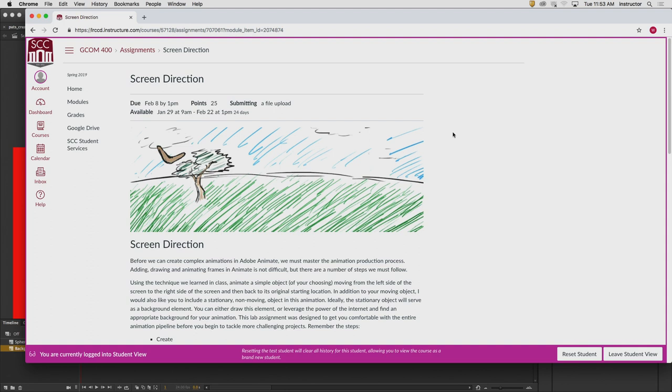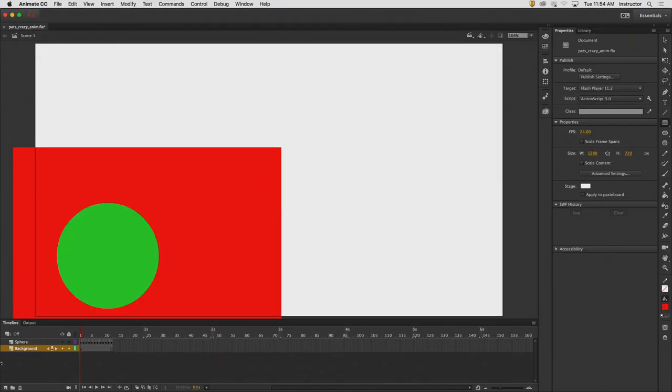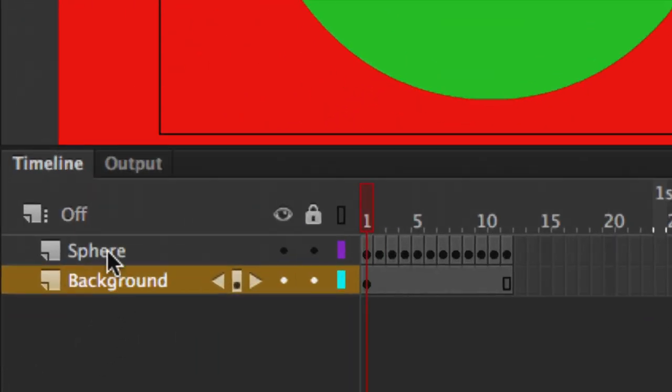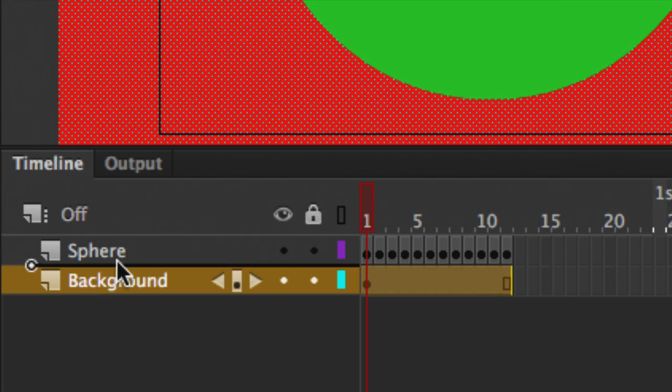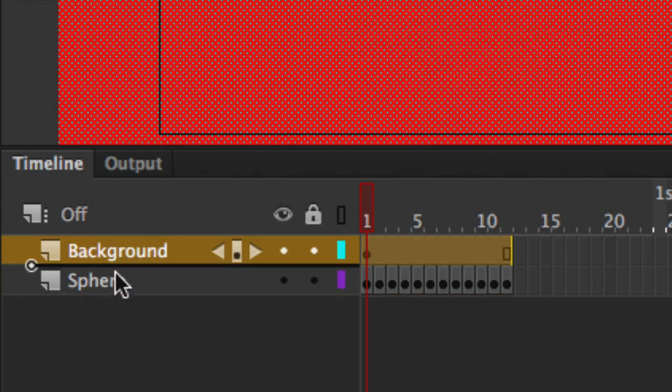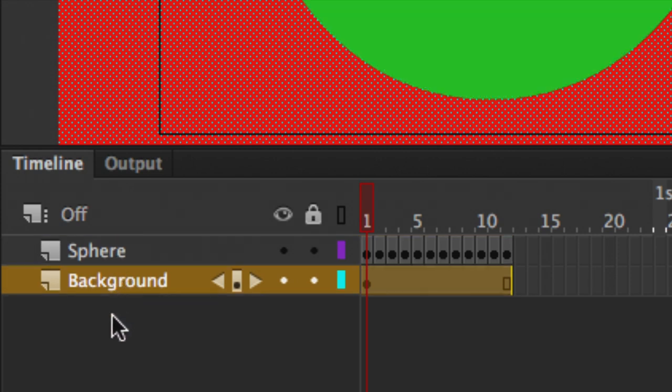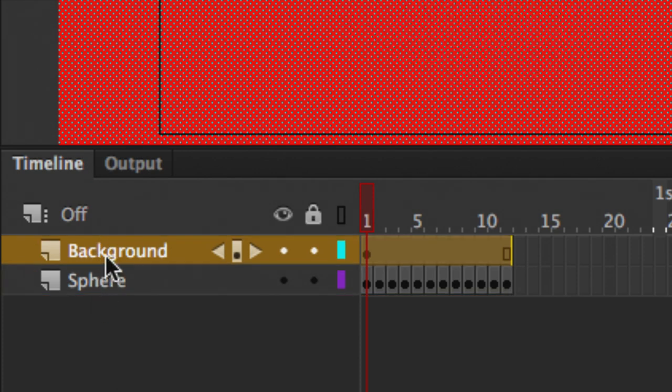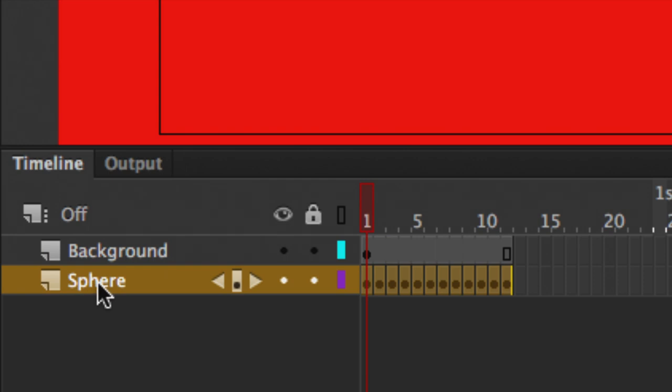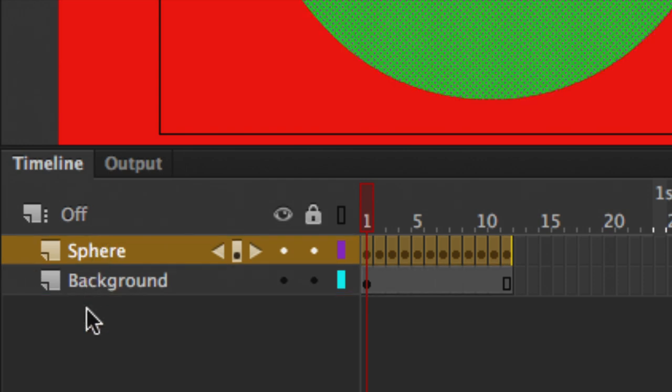Yeah? Oh, no. I know how you brought the sphere back. So the question was, how do I bring the sphere back? The order of our layers determines what we see. So simply dragging the background up and down on the stack by left-clicking will allow me to place it where I want it to go. So I'm left-clicking and then dragging it up. I get that black line. Now the background's on top. I can grab the sphere, left-click, and drag it up top. Now the sphere's on top.